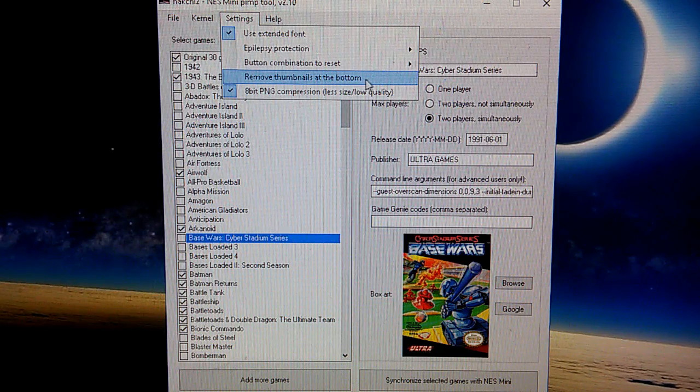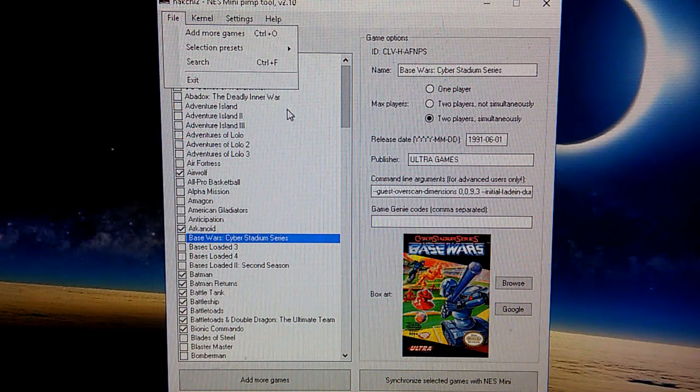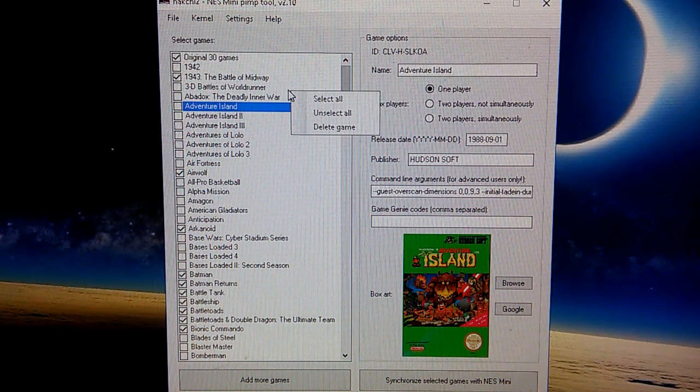You can remove thumbnails at the bottom, and the 8-bit PNG compression, which makes the ROM size smaller. You lose quality though. I haven't really seen a difference in it, so I'm just fine with using that. Of course, you dump the Kimmel and all that, still the same. In the menu now, you can select all games, unselect, delete games. You could delete games from this menu before. The only thing that I see that they added with this version was select and unselect all.